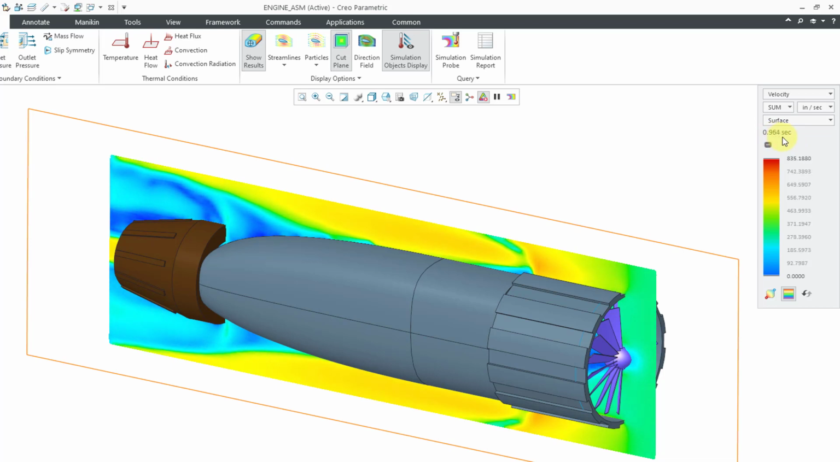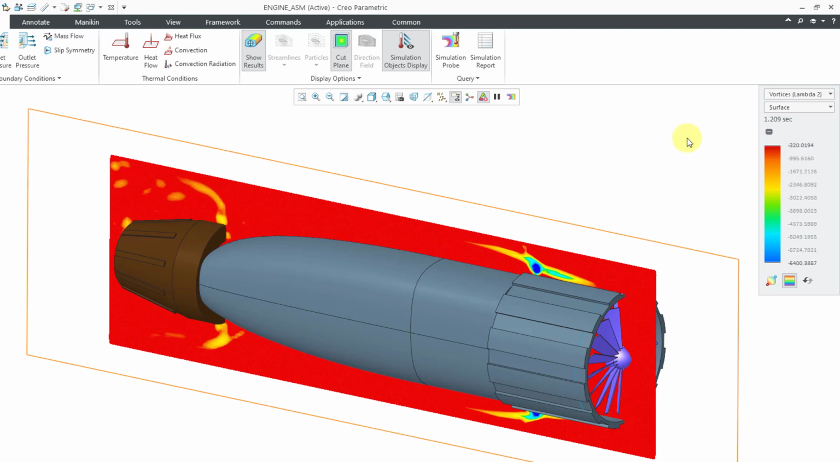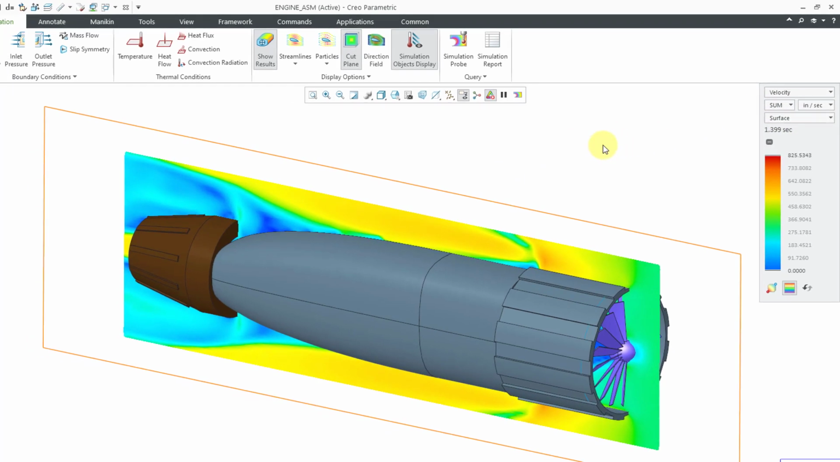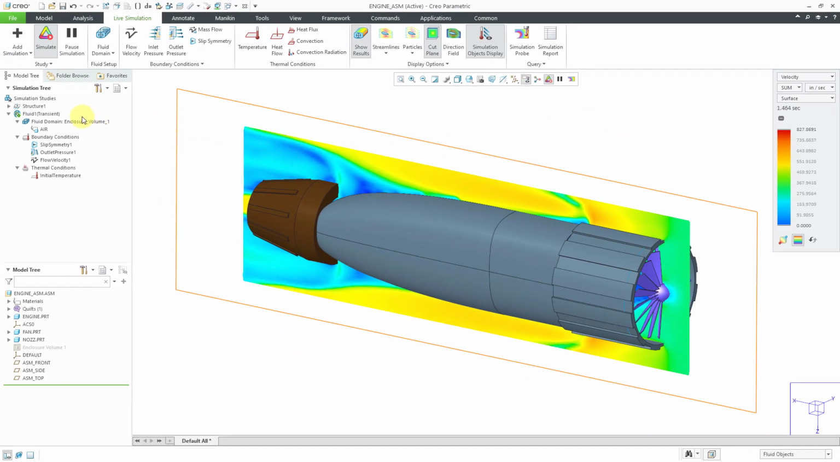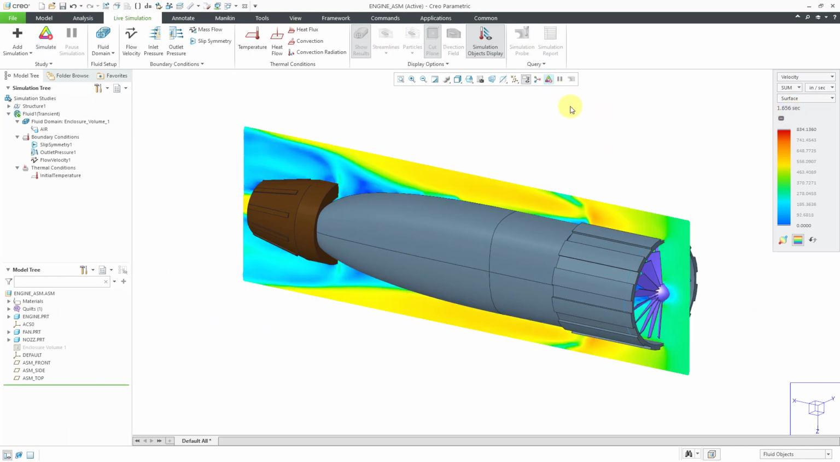And so if you take a look in the legend, you can see that the results are changing as a function of time. You can see how the velocity is changing. You have a drop-down list if you want to see the vortices instead, and you can see how they are moving inside of there. Let's go back to the velocity. So again, right now, this is being run as transient. You can see that the results are changing as a function of time. I'm going to stop the analysis for a second.